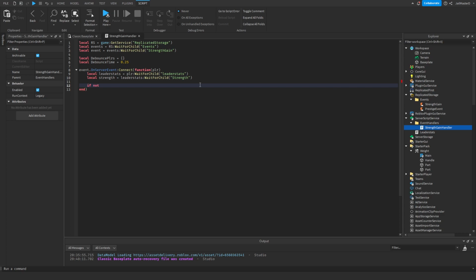Local d equals table.find, debounce players, that's the table in this case, and player.UserId. What this does is basically search for the player's user ID in this table. You can see there's nothing in the table yet, but you will see soon. If d, then this will basically just say if it can find it inside.